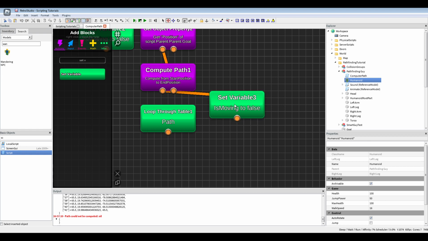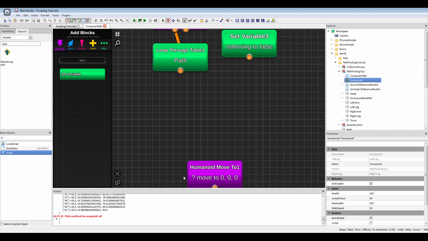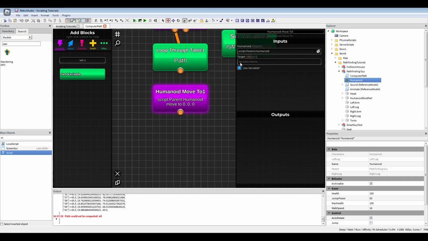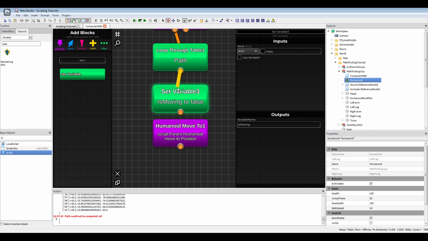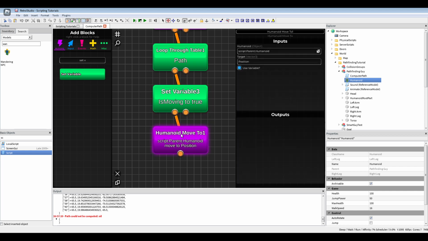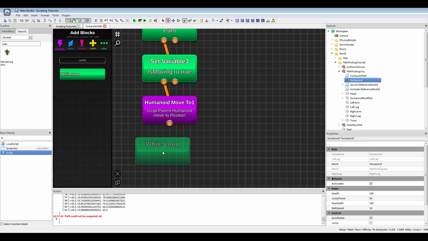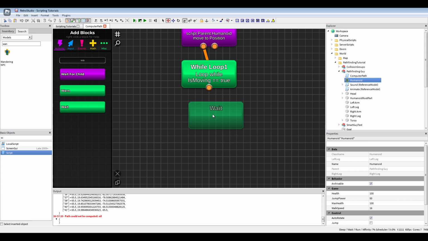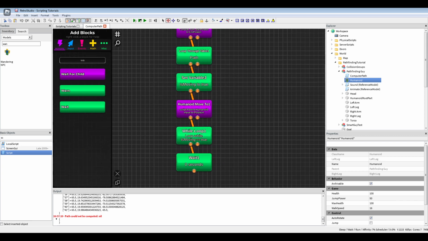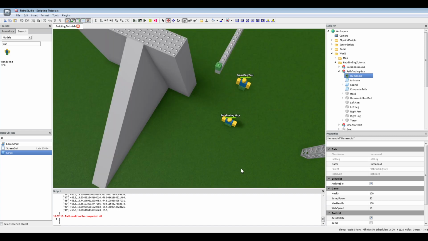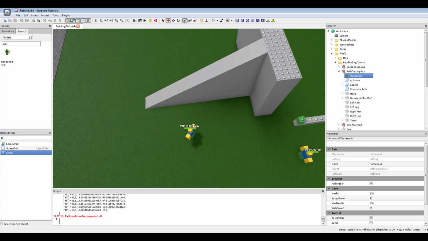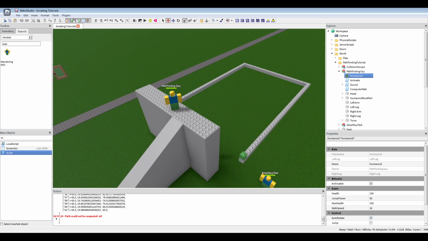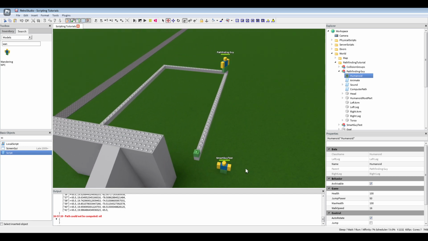Now here, after compute path, we will first get a position from the table and set the humanoid MoveTo the position. Then we will make the is moving true. And now we will make a while loop. While is moving equals true, we'll make a wait 0 to just wait until he reached its target. So if you playtest now, we have our working guy.